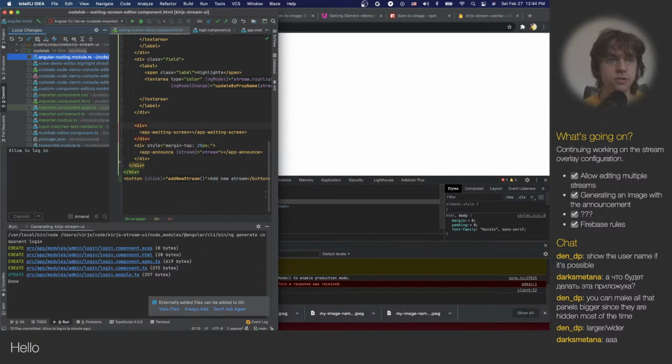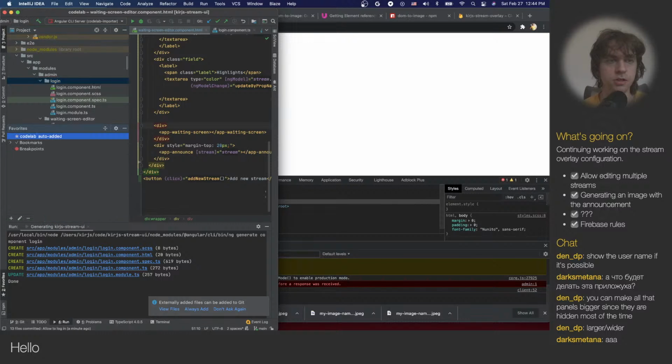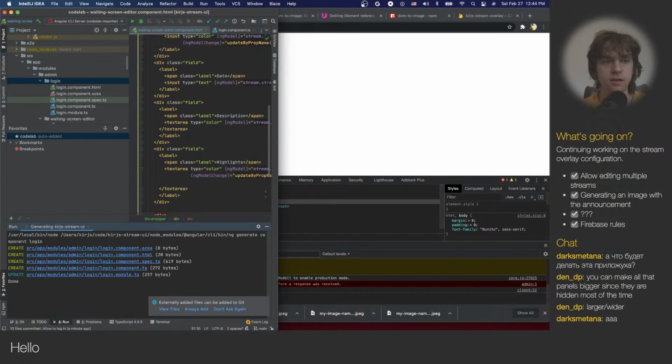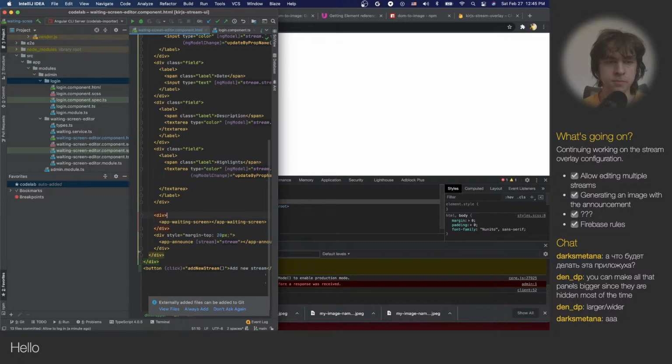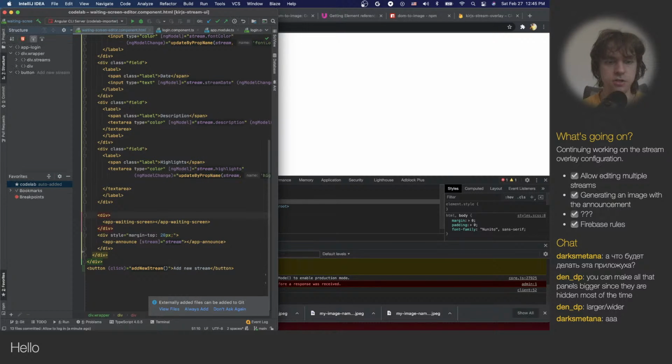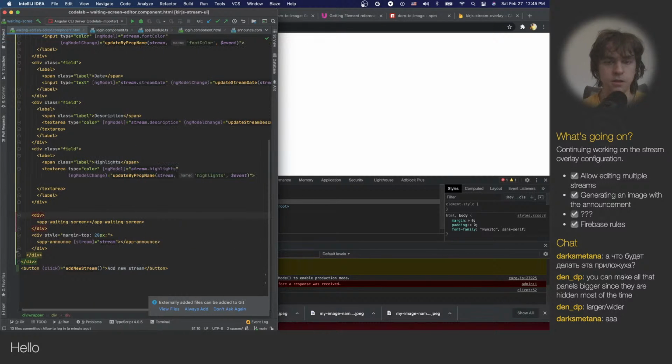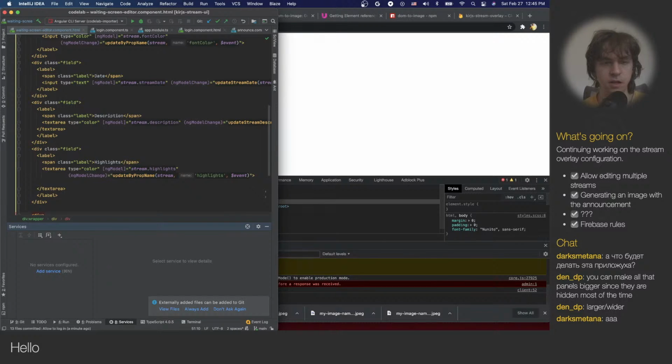Command 0 shows local changes, and then command 1 shows project, and then command 2 shows favorites. I don't use favorites. Maybe I should. Command 3 does nothing. Command 4 shows the terminal. Command 5 shows nothing. Command 6 shows problems. I don't want problems. 7 shows structure. And then 8 shows services. I don't know what services are. Let's add the service. Oh, that's some Docker stuff. I don't care.